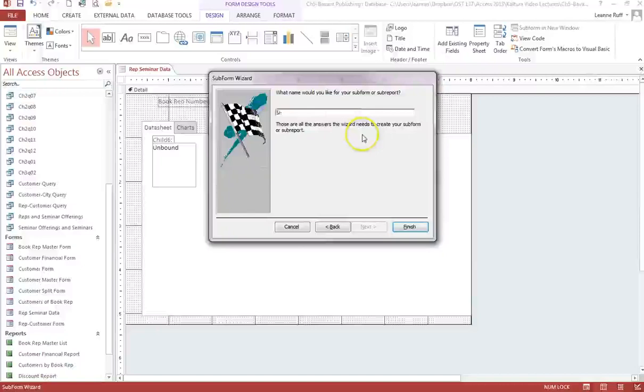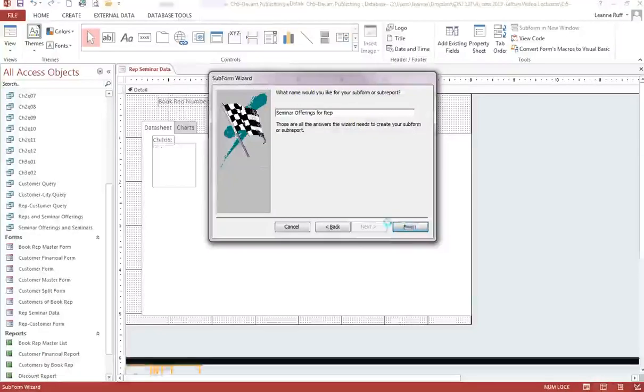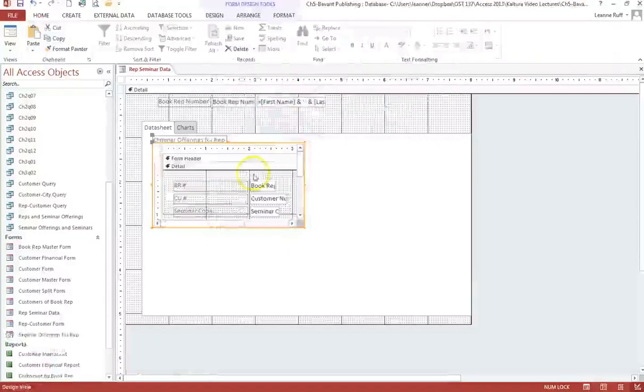We're going to name this seminar offerings, and that's going to be the name of the subform. So we're going to finish that. And it created a form. You can see it in the page. It looks very similar to figure 7-64 on page AC450.